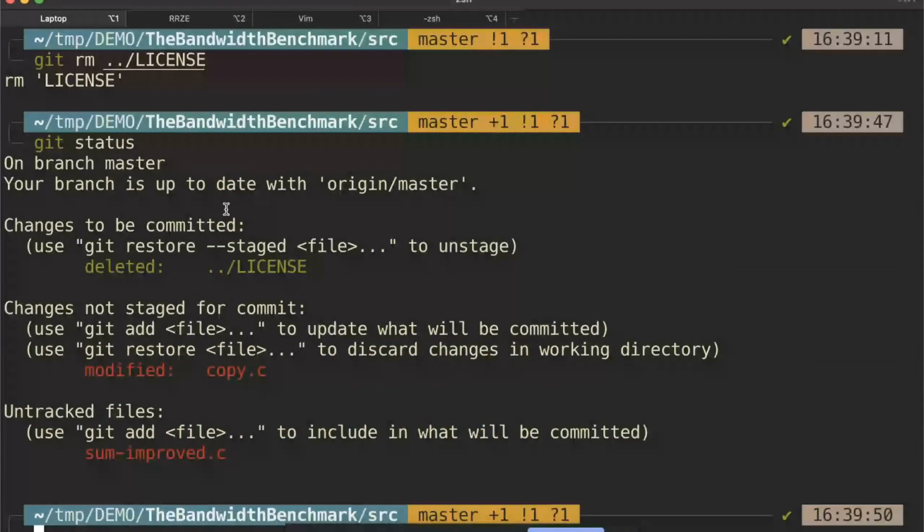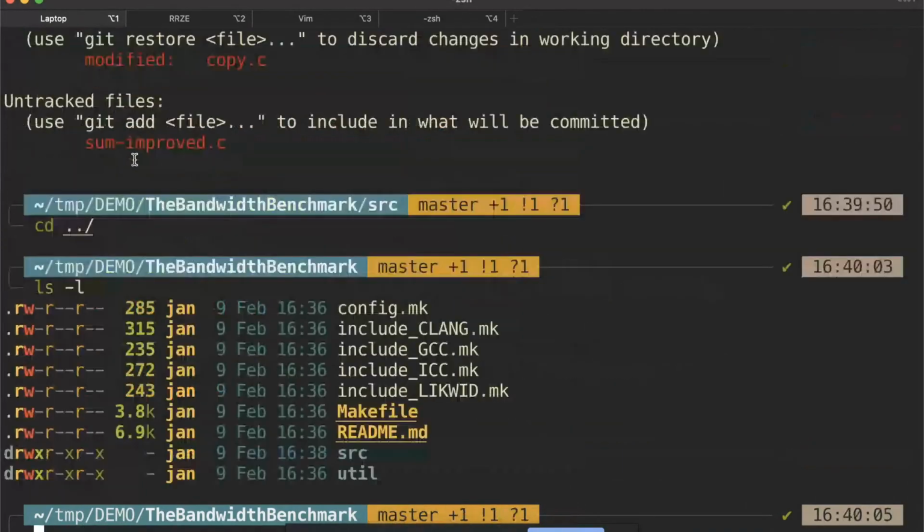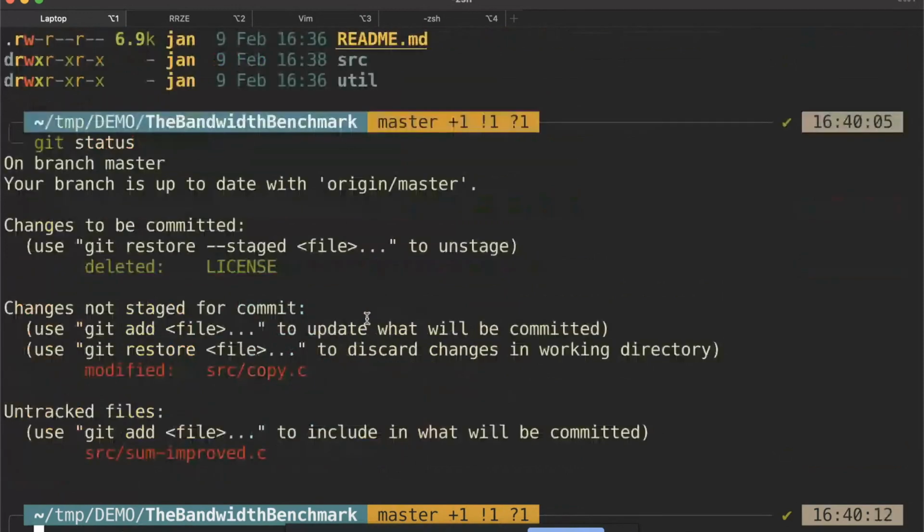So as you have seen, when we look at the file, this file was really deleted. So behind the scenes, Git deleted this license file, and it also added this change immediately. So this is already now staged for the next commit.